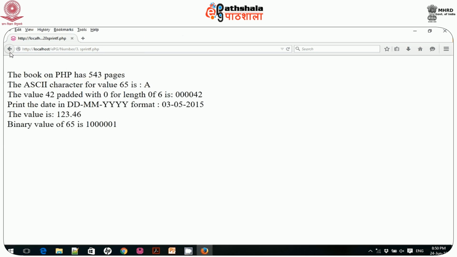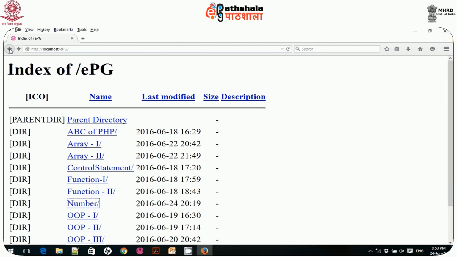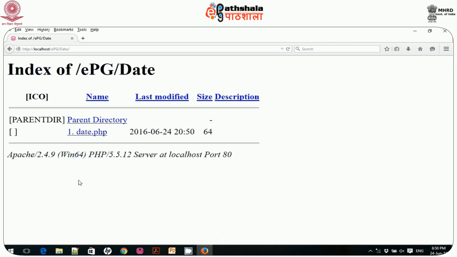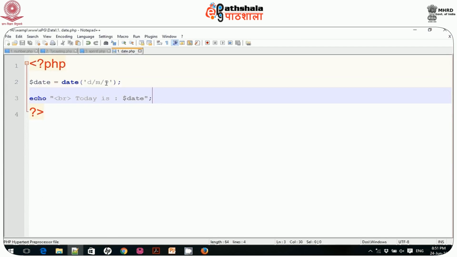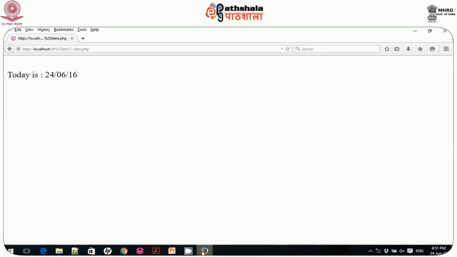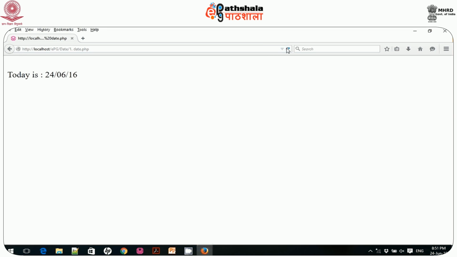So let me open this file to execute it. I move to the EPG and the folder is date, date.php, so it will display 24 June 2016. Right, here it displays only 16. If I want to display a 4-letter year, then I have to use capital Y. Say for example if I represent here, it will display that way.